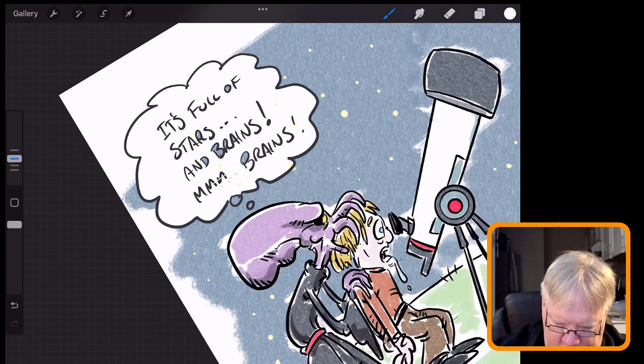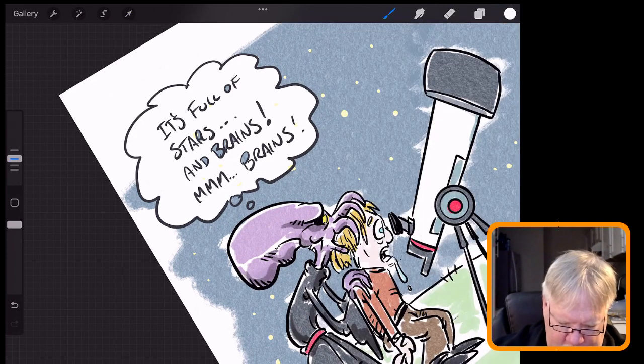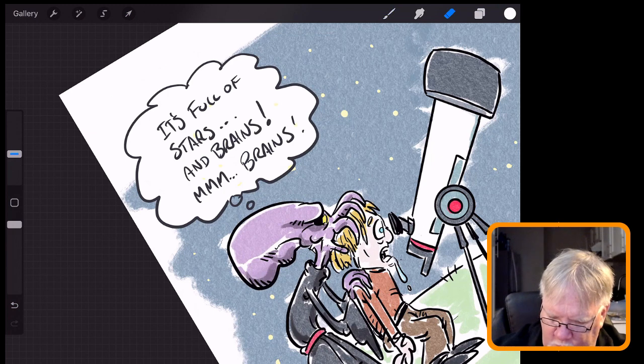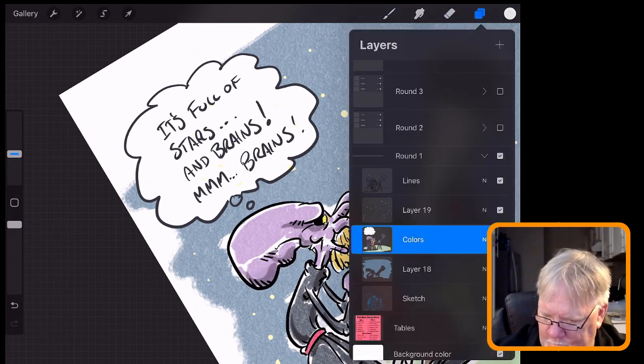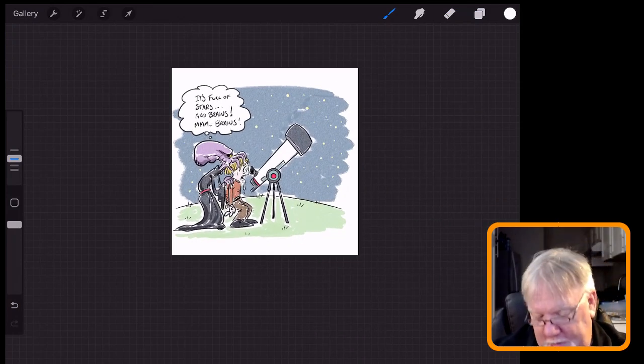All right, and then I'm going to come back to that colored layer and fill in. Whoops. No, fill in, not erase. Fill it in so that we have that. I'm going to go back to that stars layer, and there's where I'm going to erase. There are a few little yellow dots in there. All right, and now it's done.